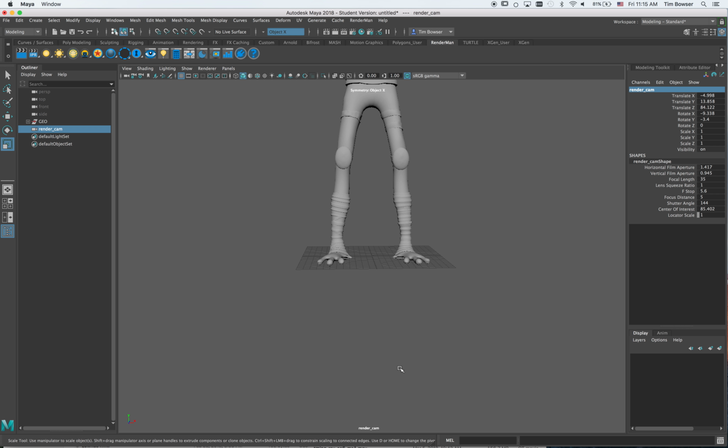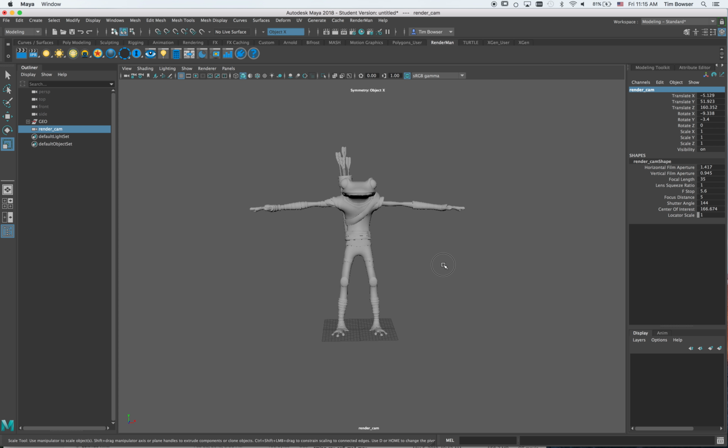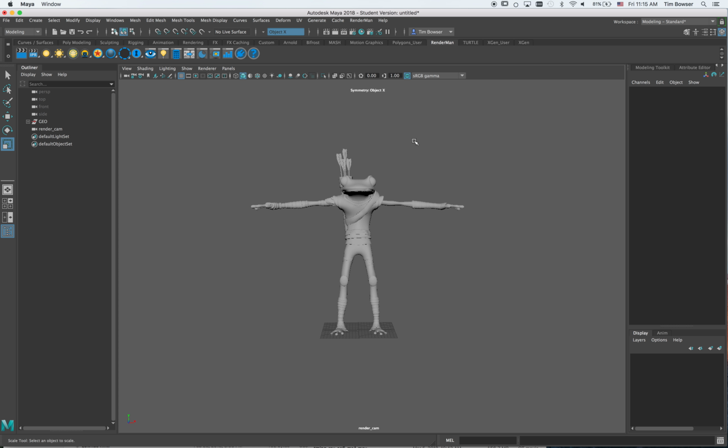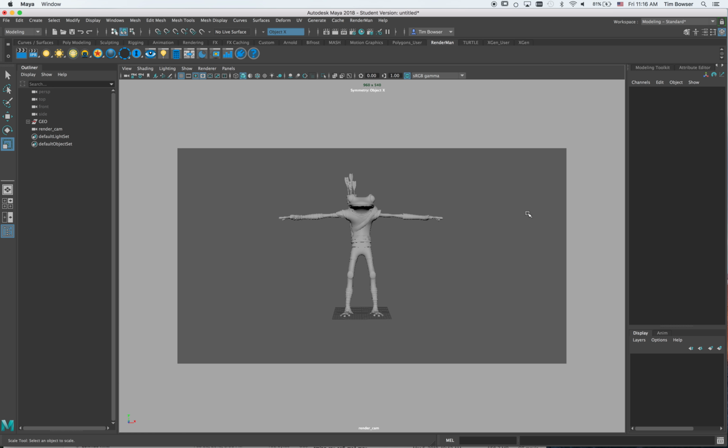So now I want to kind of frame this guy for my renders. Your final renders for your reel will be in an HD format. But the aspect ratio I like to do for testing my materials would be something that just frames me nicely, right? So I'm going to go to View, Camera Settings, and I'm going to turn on my resolution gate, and this shows me the resolution I'm at.